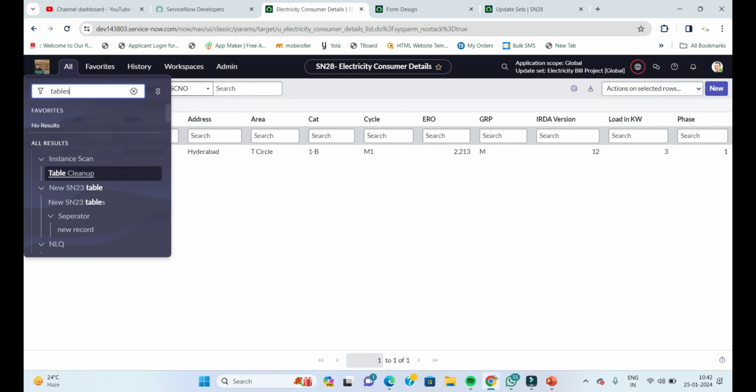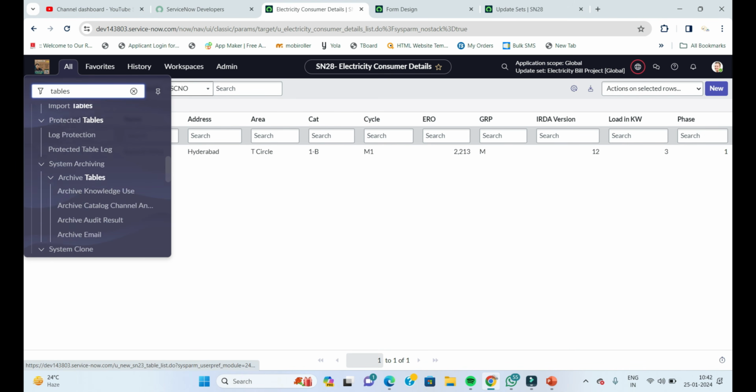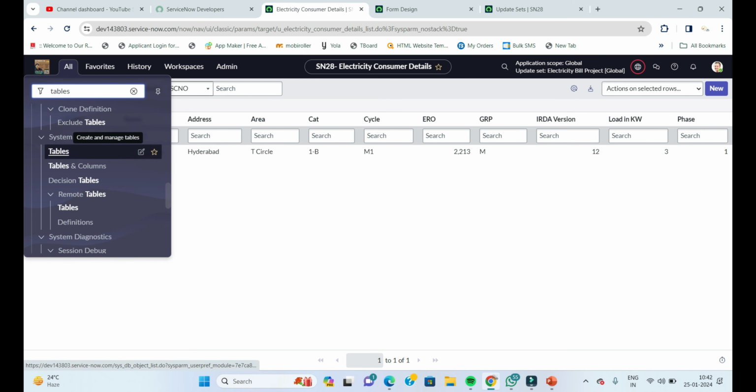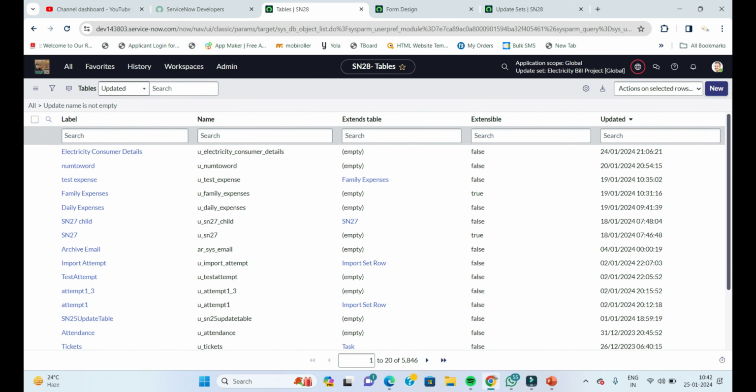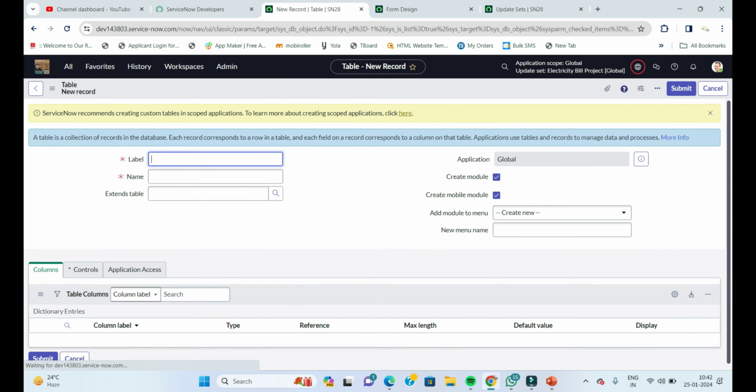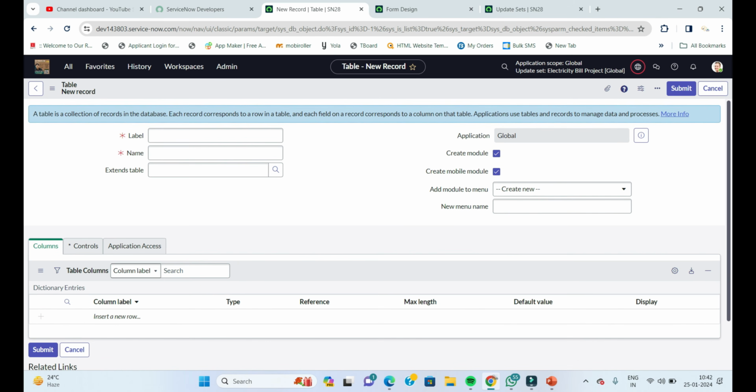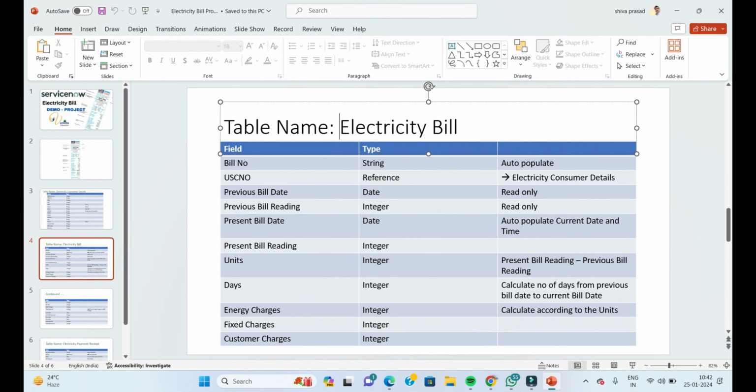So in system definition, tables, I want to create the new table and simply click on New. Now I'm going to use the table name electricity bill. I want to use this name only. Okay, I'm going to copy it.